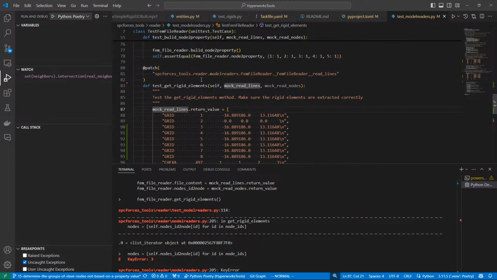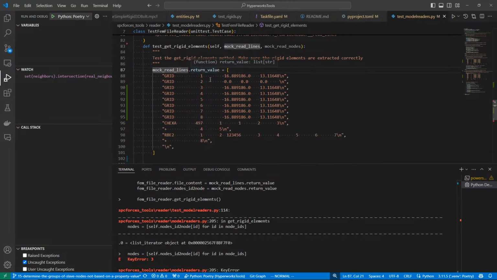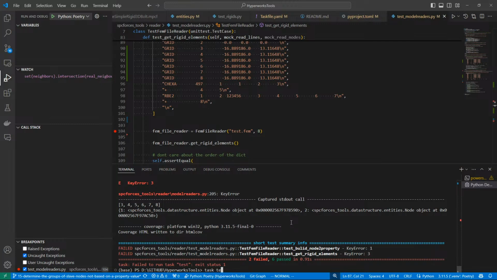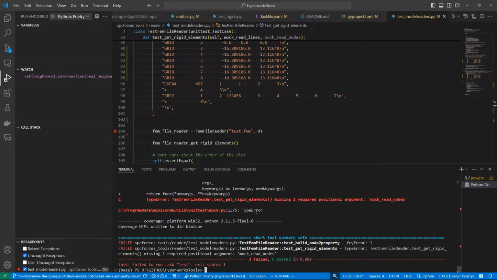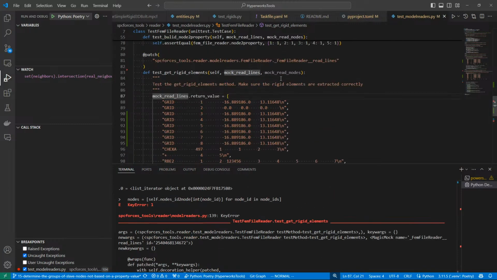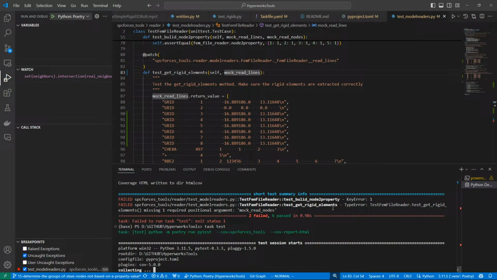The mock read lines is this patch method and the return value is something like this. I'm not sure if this is how it's working, but yeah. Let's see. If I do the task test, this will fail at creation because read node says nothing. No, it fails even before that because there's no method to mock. Okay. But that's not a problem.